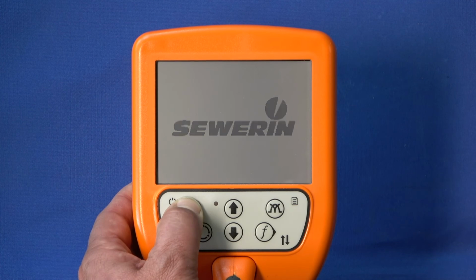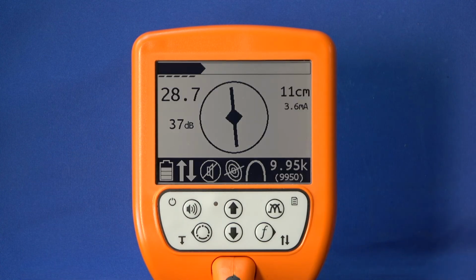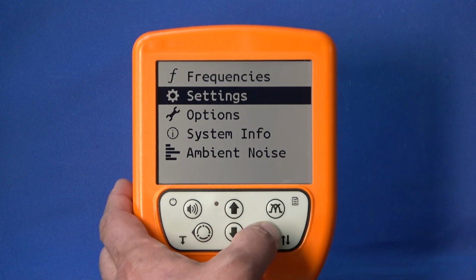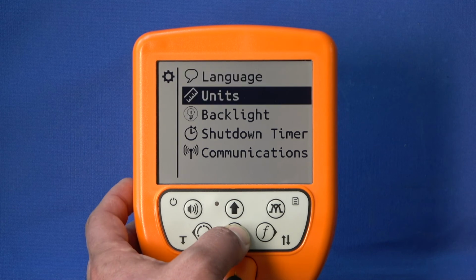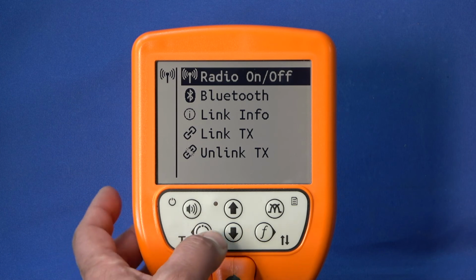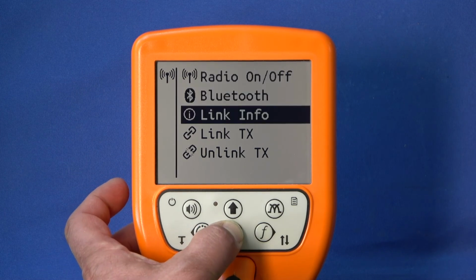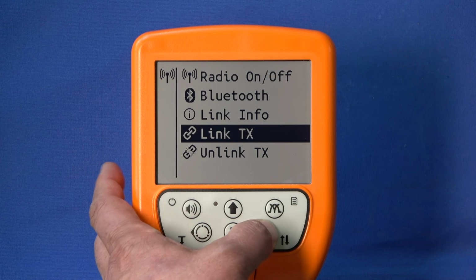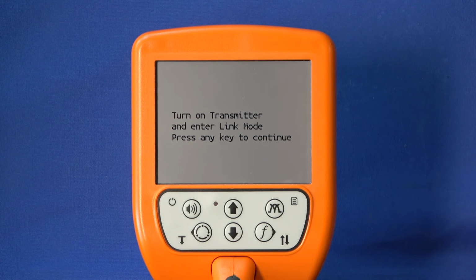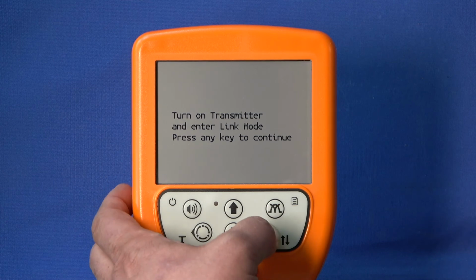Now switch on the UT9000 receiver. Switch to the submenu Communication. Select the menu item Link TX. A message will appear telling you to switch on the generator. Since the generator is already switched on, the message can be acknowledged by pressing any key.